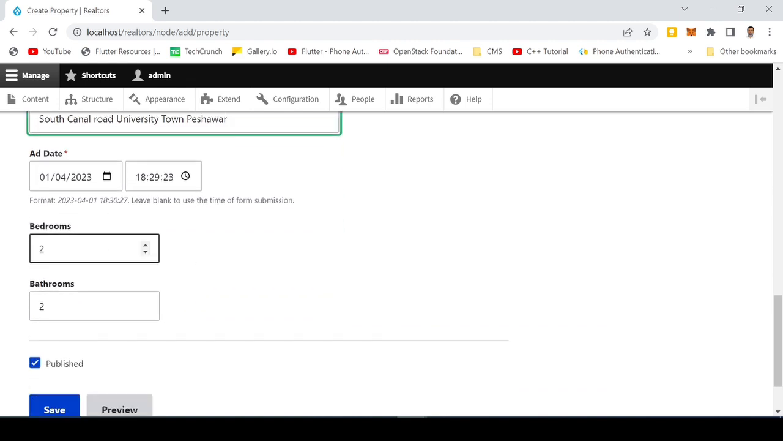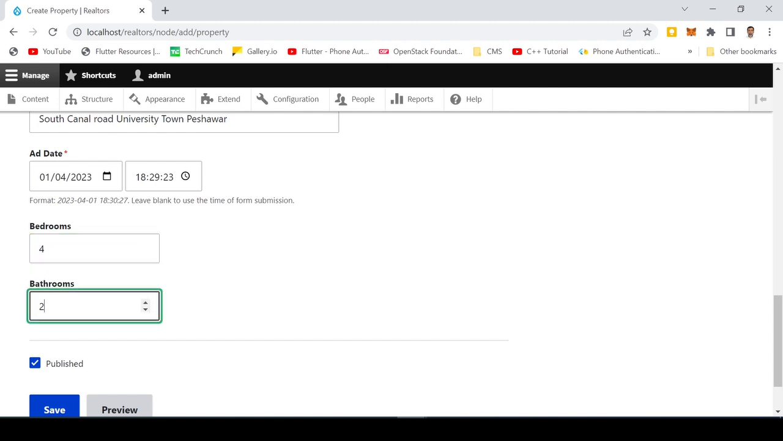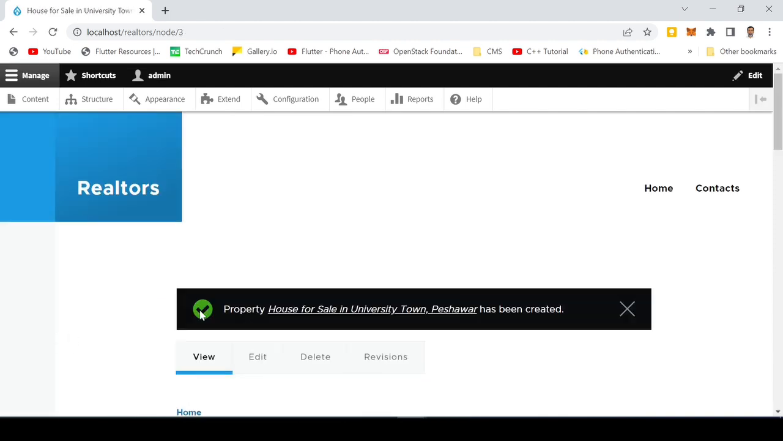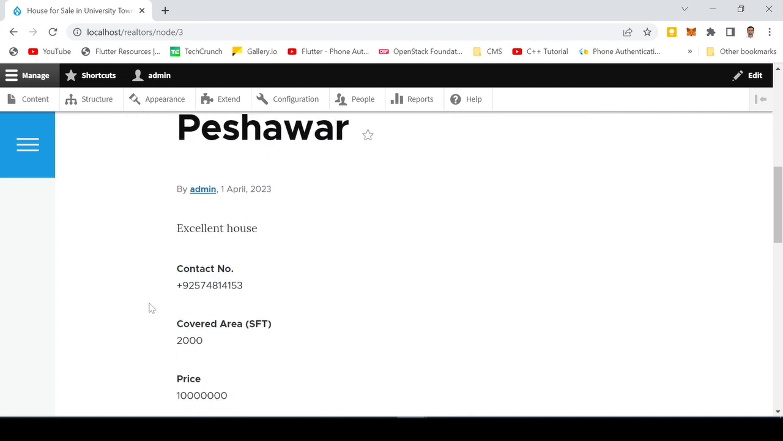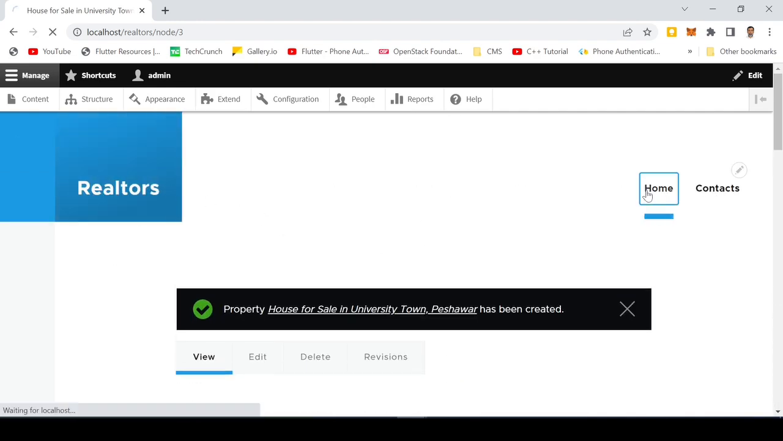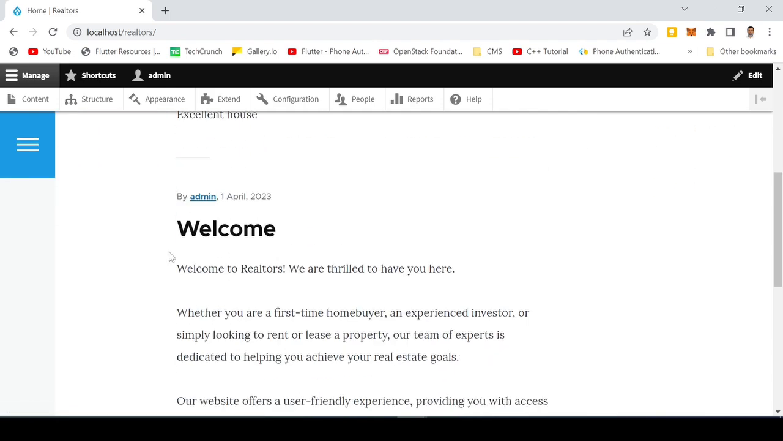Advertisement date is this. Number of bedrooms is, for example, 4. Number of bathrooms is 3. And when I click on save, it will be published. So here it is. Now if I go to the main page, it will come over here.